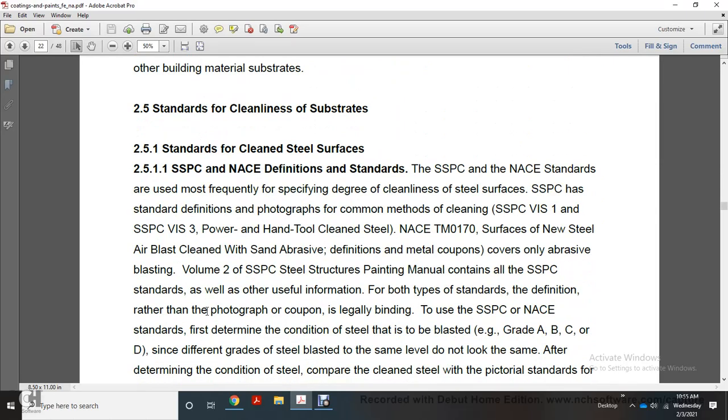Standards and cleanliness of substrate. For standard clean steel surfaces, the Steel Structure Painting Council and the NACE definition standards are used most frequently, specifically for the degree of cleanliness of steel surfaces. The Steel Structure Painting Council has standard definitions and photographic standards for common methods of cleaning. NACE TM0170, for new steel, covers air blast cleaning standard abrasive definitions and metal coupons, and covers only abrasive blasting.